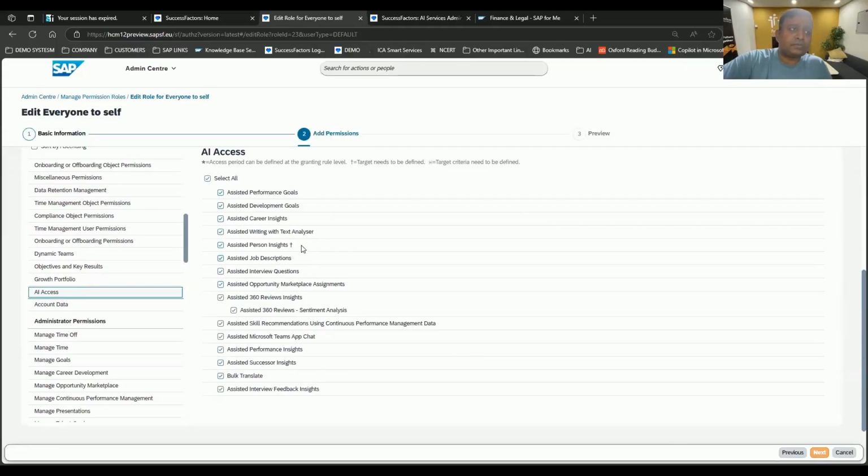However, if you notice, one particular access, which is person insights, is controlled via target population. So if you want to give managers access to gain person insights about the employee, that feature needs to be assigned to the manager role, not to the employee role. Again, there are different ways to do this. If you take a phased approach, that's fine too. If you take a big bang approach, that's fine too. It depends on where you are on this AI adoption journey and how you want to utilize it.